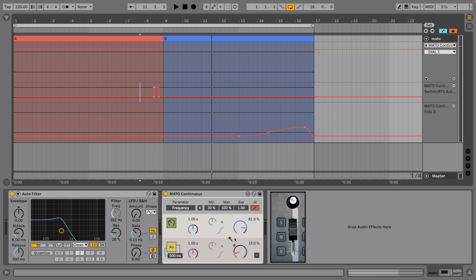So that's 3 different ways you can do it. You can move the automation and it'll return. You can do this manually with a button on your controller, or you can have it automated at a certain point to return.